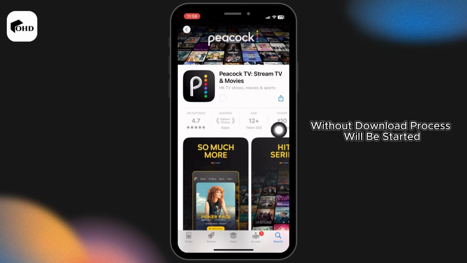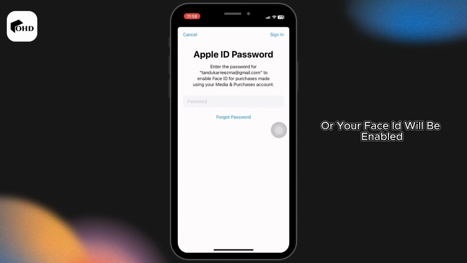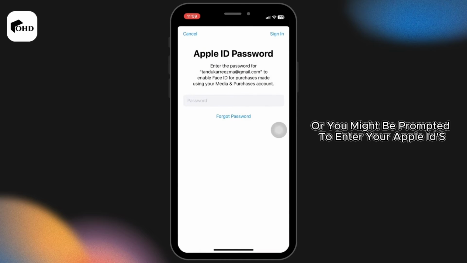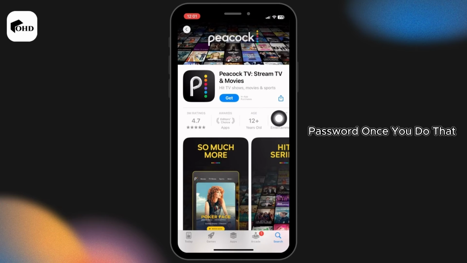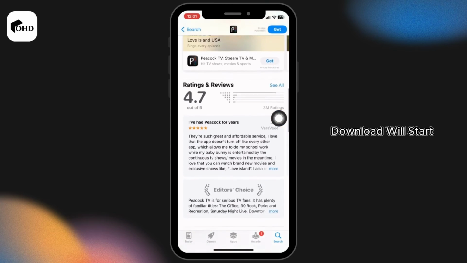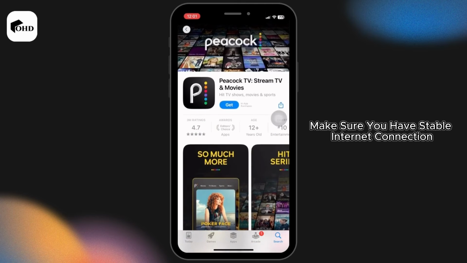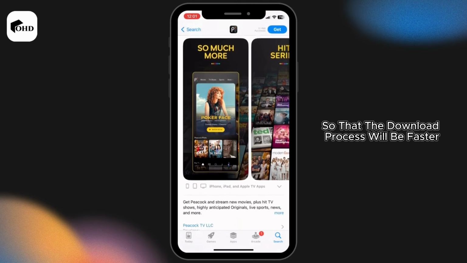With that, the download process will start, or your Face ID will be enabled, or you might be prompted to enter your Apple ID's password. Once you do that, the download will start. Make sure you have a stable internet connection so that the download process will be faster.